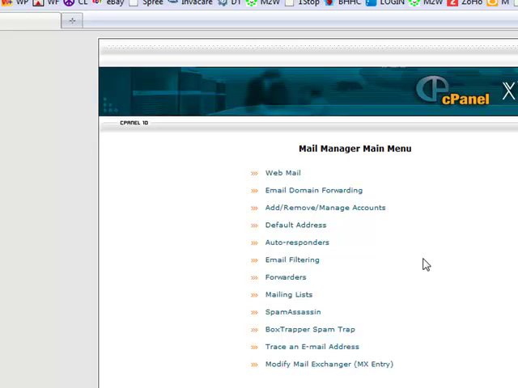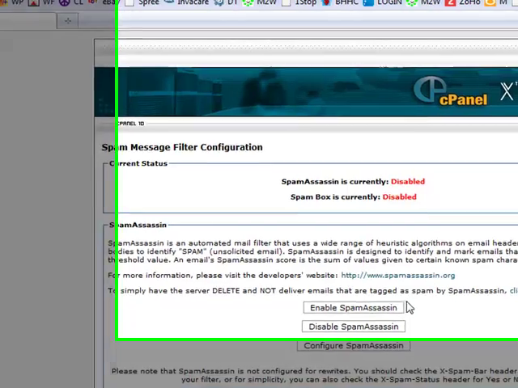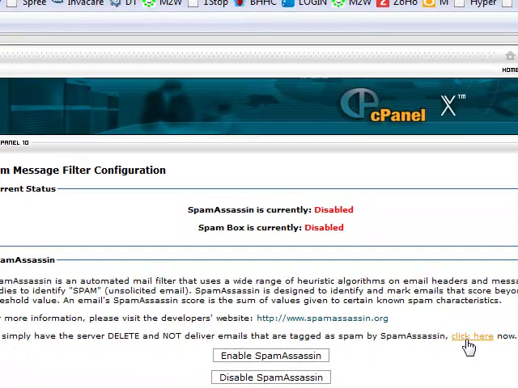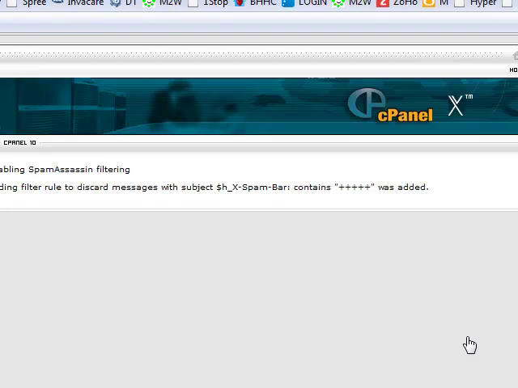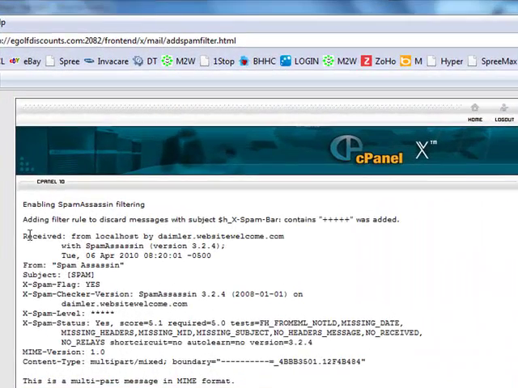Now another thing that I usually do for you, but you can check it and do it yourself, is the Spam Assassin. This really goes a long way in filtering out bulk email so that it doesn't hit your inbox. It's not foolproof, but it does. It's better than nothing. And so you can see here that Spam Assassin is currently disabled. I want it enabled. I want to use it. So I just simply use this button right here to simply have the server delete and not deliver emails that are tagged as spam by Spam Assassin. Click here. And that's what I prefer. And so I'll give it a second. And it's now been activated, enabling Spam Assassin filtering.